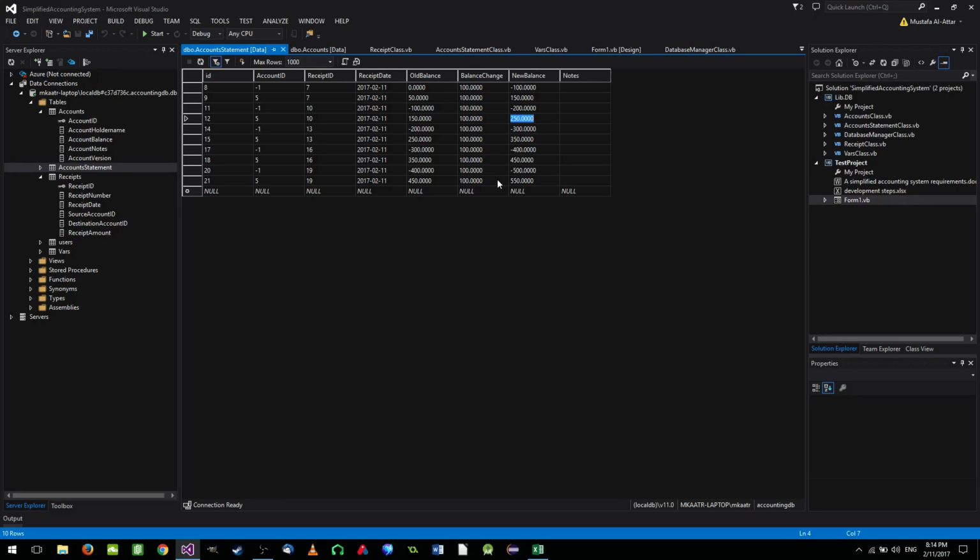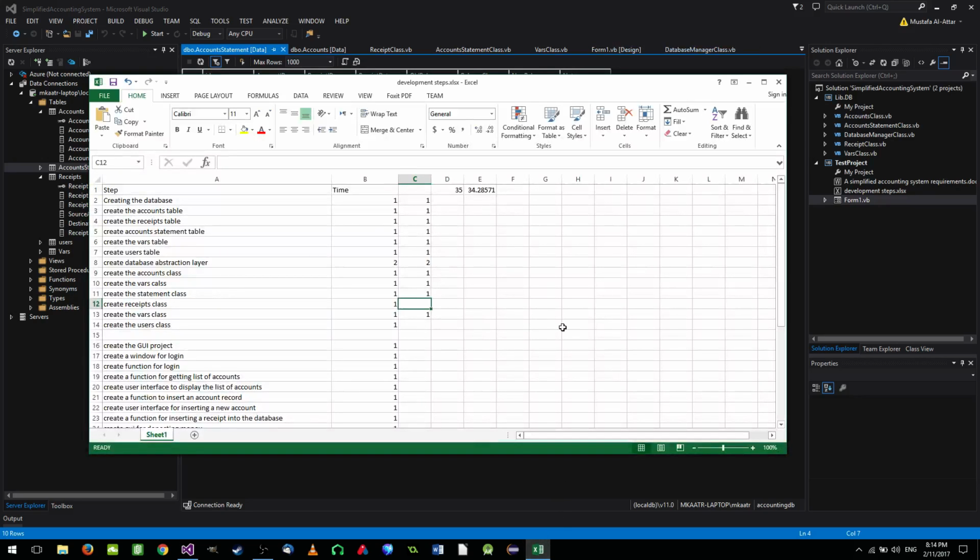Okay, so this was a very quick update to the code. We finished lots of things. We still have a few things to do, such as the users class. We finished that. Then we start with the graphical user interface. That will be all for today.